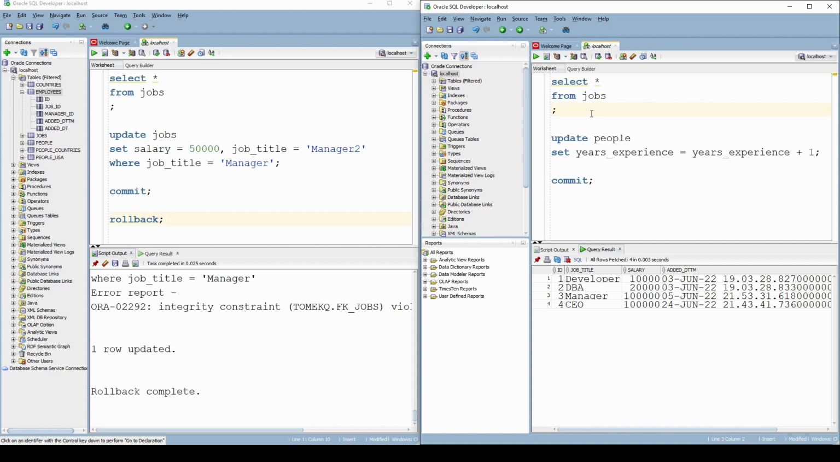Okay, for now, I would like to thank you all for watching. I hope that after this part, you not only know what a transaction is, but you also know how to use an update, a delete, and an insert. And these form the 3 basic data manipulation language statements.